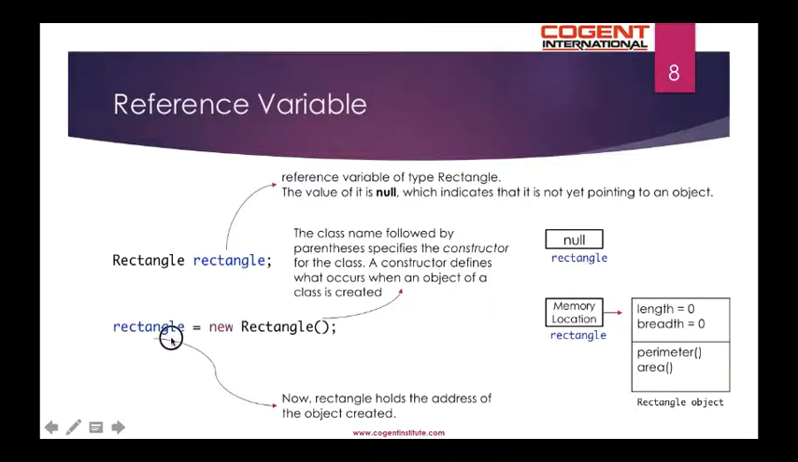The next line, rectangle reference variable is equal to new Rectangle followed by parentheses. The parentheses specify the constructor for the class. A constructor defines what occurs when an object of the class is created. Now the rectangle holds the address of the object. Rectangle, this is the memory location which is pointing to an object.